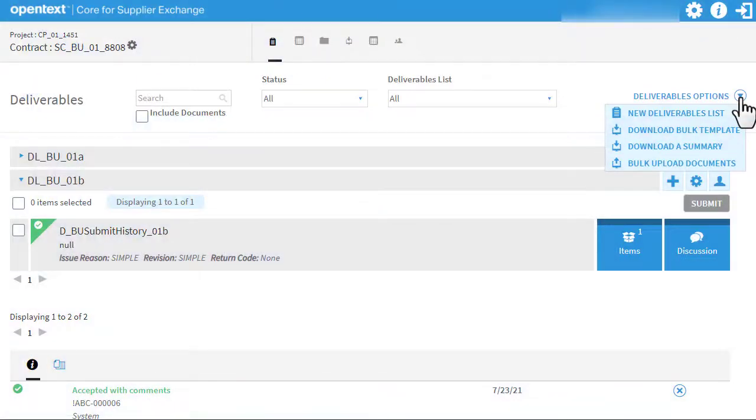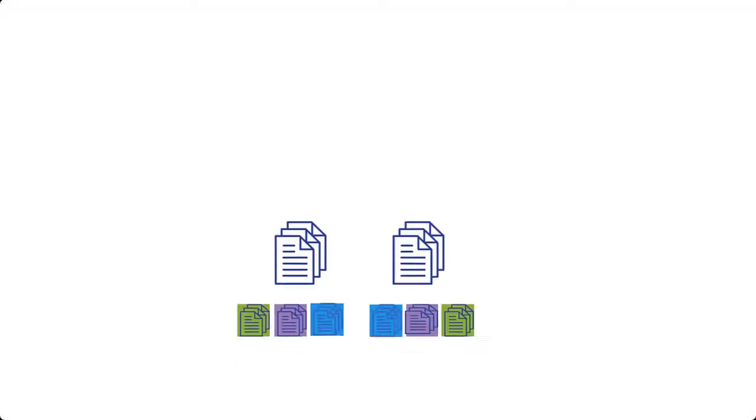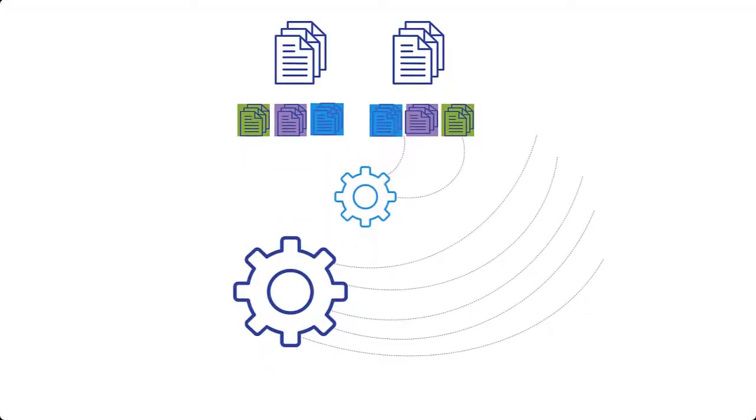In this video, you will learn how to upload multiple documents using the bulk upload feature. To start, let's understand what the bulk upload feature is. The bulk upload feature matches document names, validates documents after submitting them to the project sponsor, and assists in error handling.